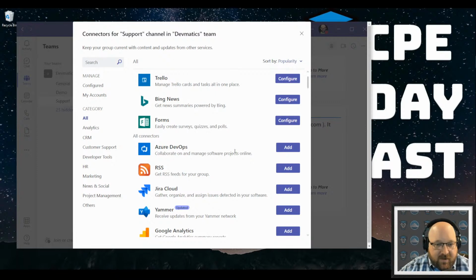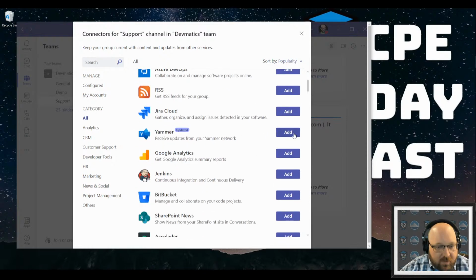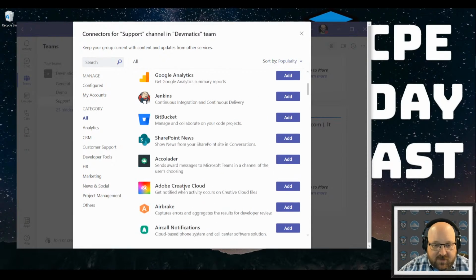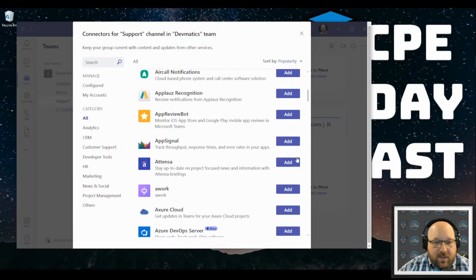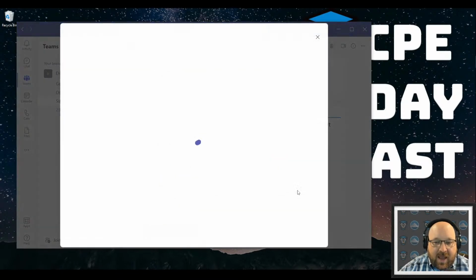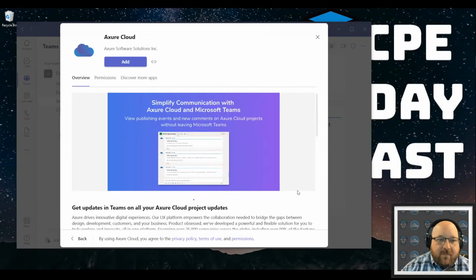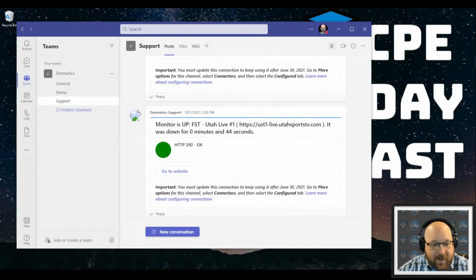So if it's something like a form, or something like Jira, which is a software development tool, or Creative Cloud or more, all you really have to do is click the thing, add, and it will add this to this particular channel, and then notifications from that specific service, in this case, let's say Azure Cloud, will be sent. And it makes it really easy to centralize your communications into one spot.